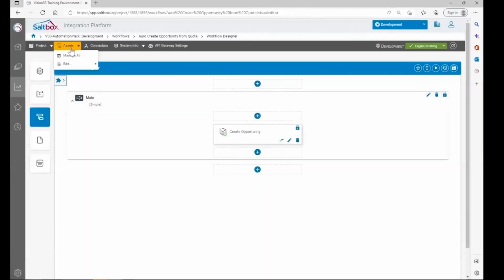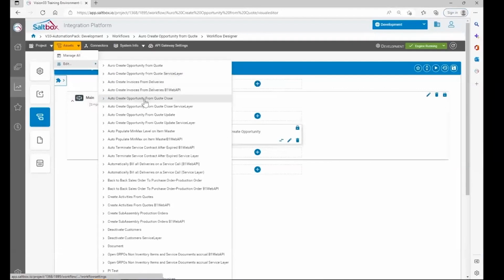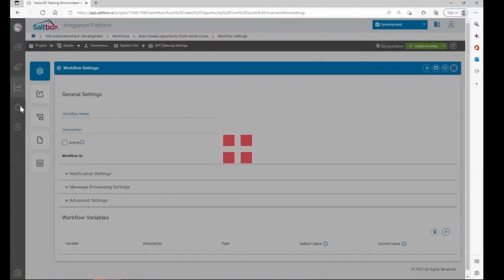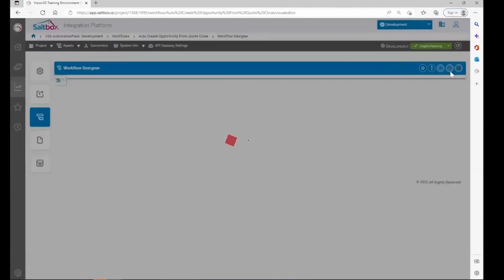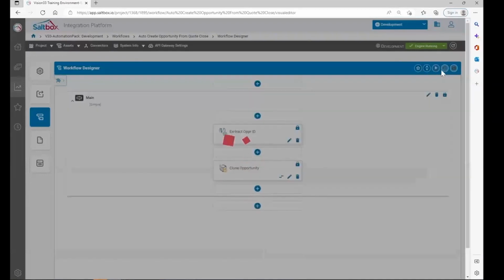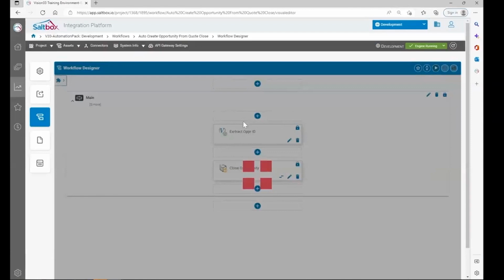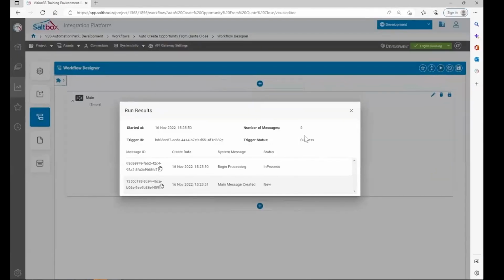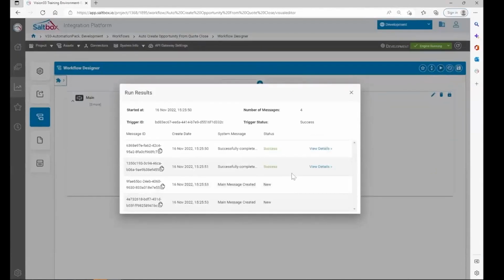Back to Saltbox again to, in the background, update the opportunities that it has created, now still associated with the sales quotations. The results page will appear when it's finished its work. Again, normally in the background. There's our results page with all the different actions it's taken.